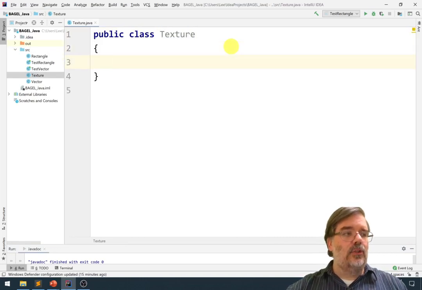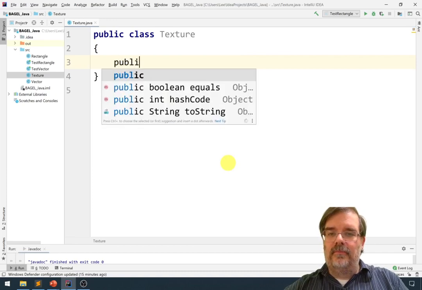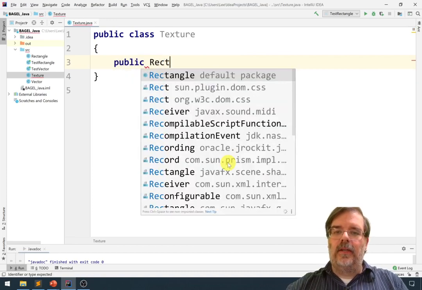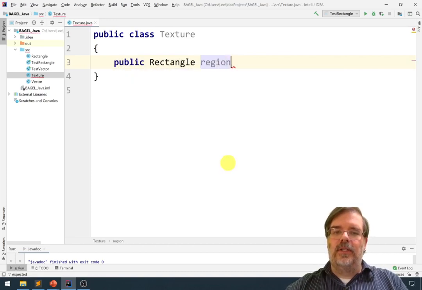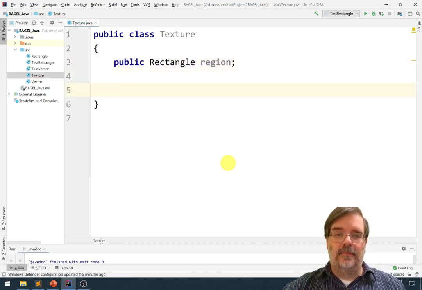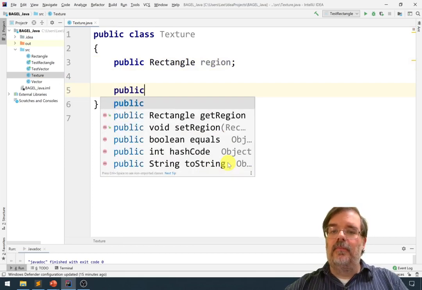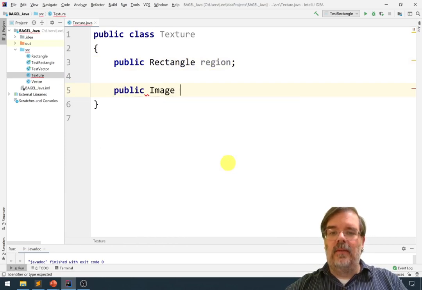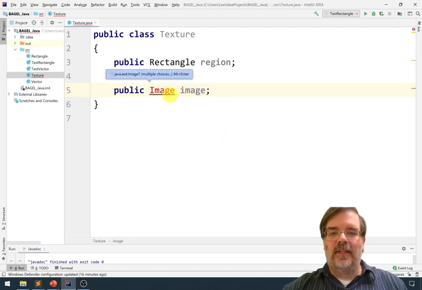And again, it's going to store two pieces of information for us. One of them will be a public rectangle called region. That'll be used to define what part of the image we want to draw. And the next piece of information will be an image, which we'll call image, following the convention that we're using, starting with a capital letter for the class name and a lowercase letter for the instance name.